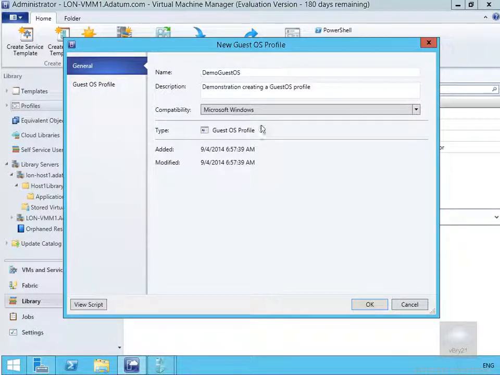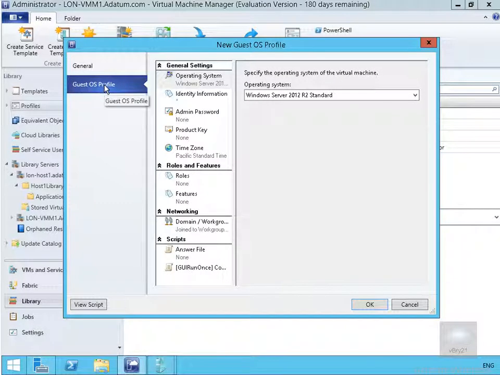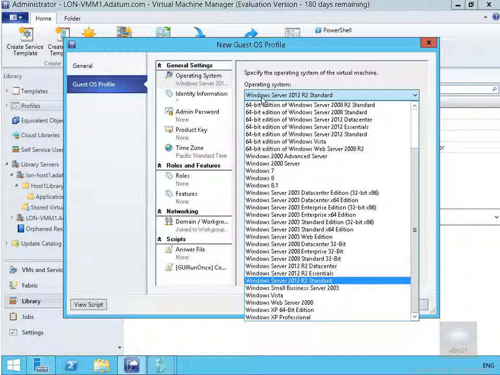On the general page, we'll call it Demo Guest Operating System, Demonstration Creating a Guest Operating System Profile. Compatibility is going to be Microsoft Windows. Let's click on our Guest Operating System Profile tab, and within here we'll modify some of this information. First, let's have a look at the Windows operating system. We're fairly happy with it being set to Windows Server 2012 R2 Standard, but if we look down here, we can specify quite a few different Windows operating systems. Actually, I'll specify the 64-bit edition of Windows Server 2012 Standard edition.